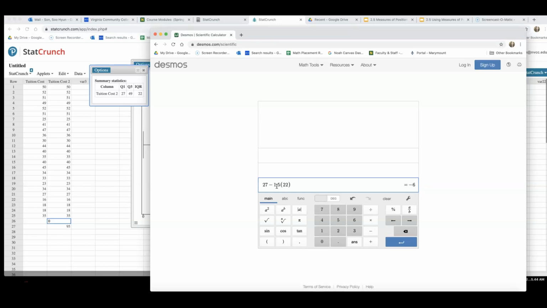Oh, I see why. Look. This second data set has a lower fence of negative $6,000. No colleges are paying anybody to attend, you see what I mean? It's a negative number. So there is no number that is less than negative 6. That's why they did not mark 0 as an outlier.